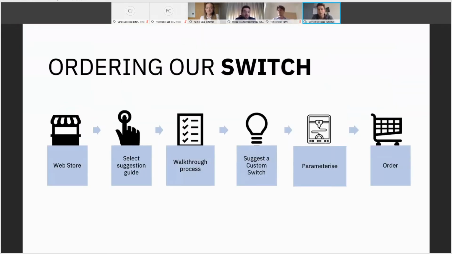At the Access Hub, she goes to order the custom switch, and here she'll find an optional additional tool that will help her identify the perfect switch to fit her daughter's individual requirements. This is following a similar process to how an occupational therapist would assess the needs of a student, such that this can be done whether or not the family has access to an occupational therapist or a 3D printer. So Jackie's mum then parameterizes the switch to Jackie's hand size, places the order, and now it's on the way.